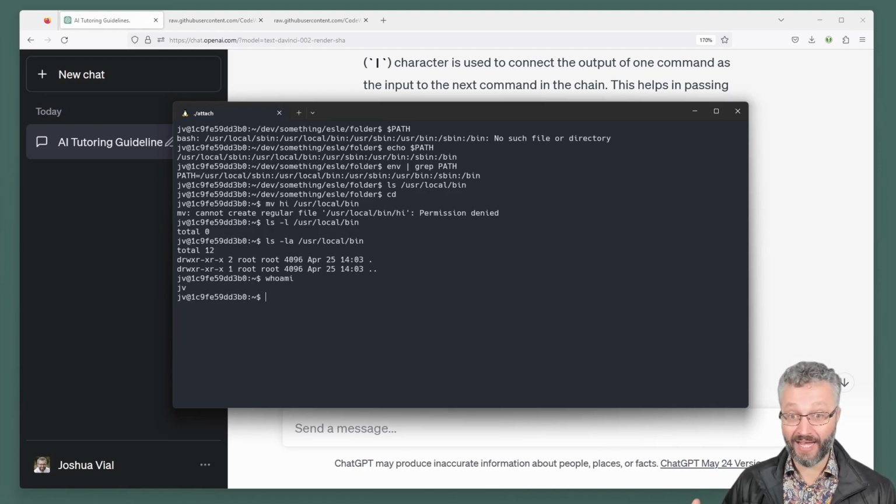Whenever on your computer you want to escalate your permissions, this is often where you use the sudo command. Hey, make me root just for this operation. So I'd go sudo mv hi /usr/local/bin. That's a way of going into super user mode. Super user do is the name. And let's move it into there. Now it's going to say, what's your password?